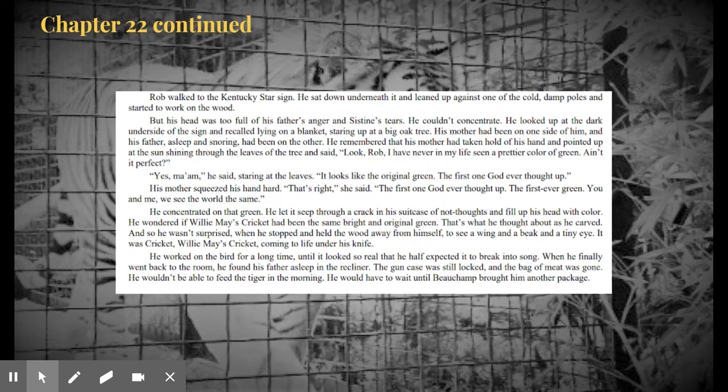He sat down underneath it and leaned up against one of the cold, damp poles and started to work on the wood. But his head was too full of his father's anger and Sistine's tears. He couldn't concentrate. He looked up at the dark underside of the sign and recalled lying on a blanket, staring up at a big oak tree. His mother had been on one side of him, and his father, asleep and snoring, had been on the other. He remembered that his mother had taken hold of his hand and pointed up at the sun shining through the leaves of the tree and said, "Look, Rob, I have never in my life seen a prettier color of green.